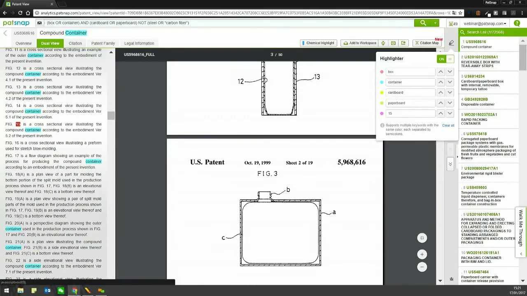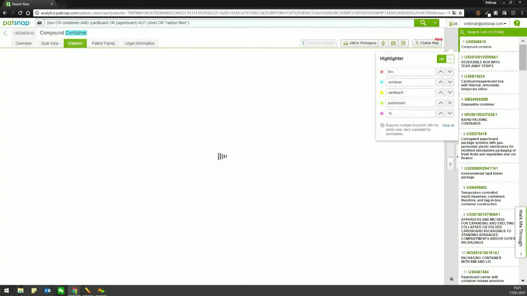Now, moving across again, we can look at the citations. The citations are going to be obviously just normal citations. It's going to be a list here of citations. Apologies, my computer is slowing down a little bit at the moment.